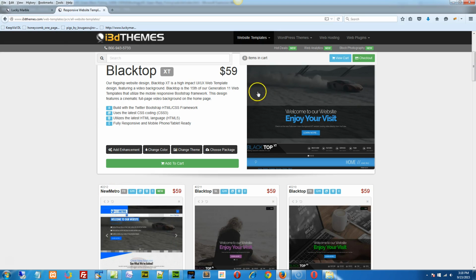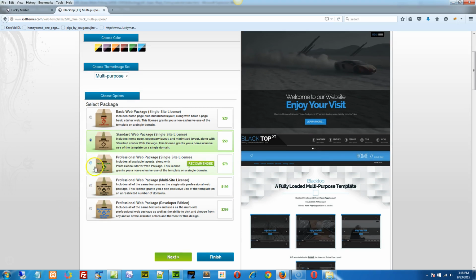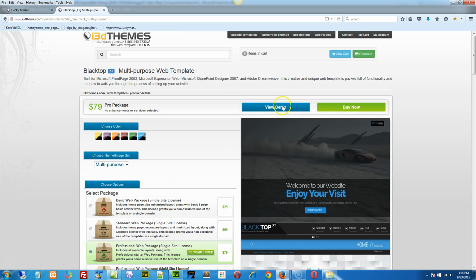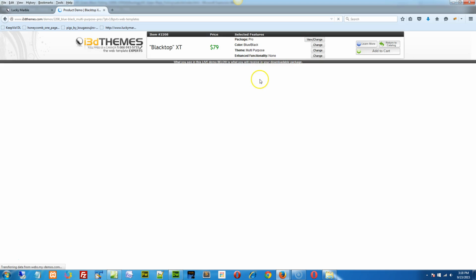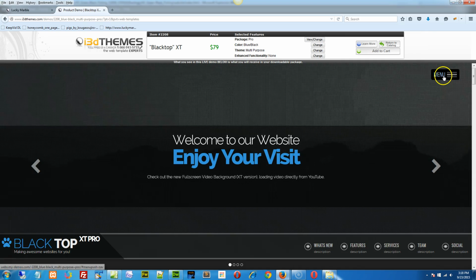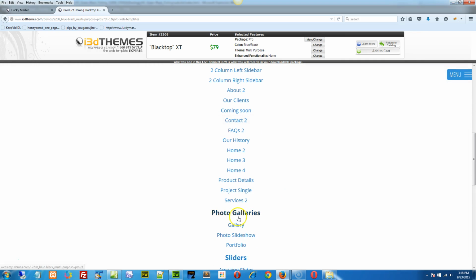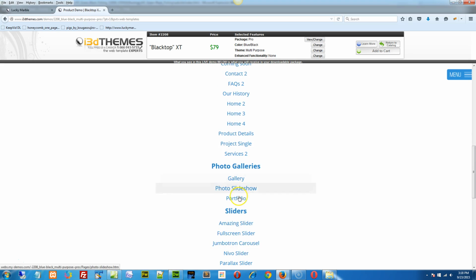And specifically, if you went to, say, the Blacktop here, for example, and you switched it over to a professional package, and then view demo. If you go to the menu here and down to this section of photo galleries, there are 3 types of galleries in here, which gives you a lot more options in terms of what you can do with showing off your work.